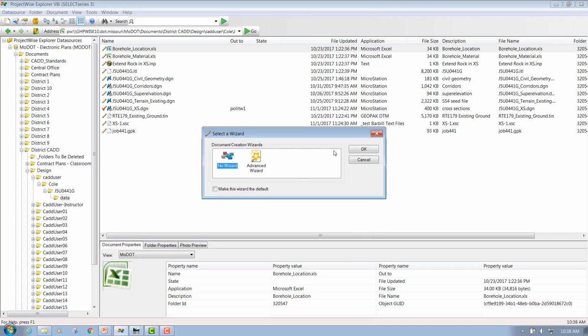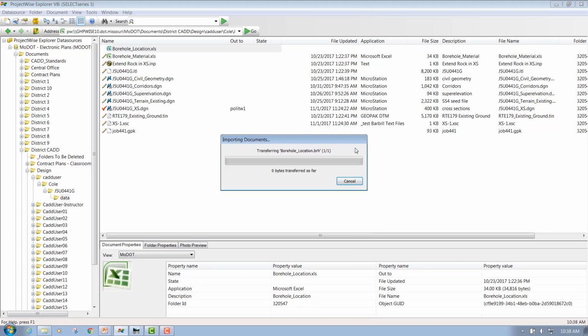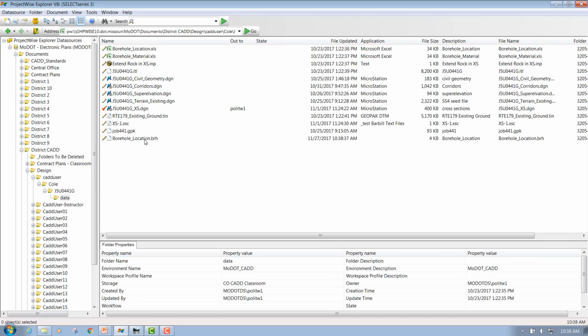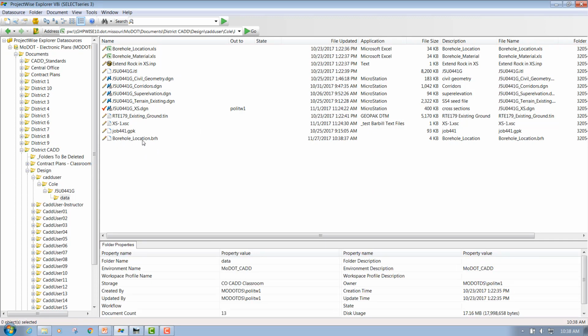I will use no wizard on this. Hit the OK button, and we now have the BRH file in our ProjectWise location. Next, we'll be using the Excel file that has the borehole materials defined by depth and offset. So that's step number 44, given a statement.